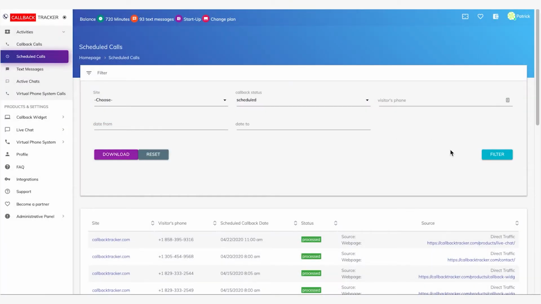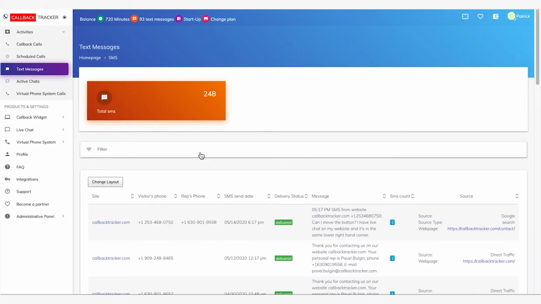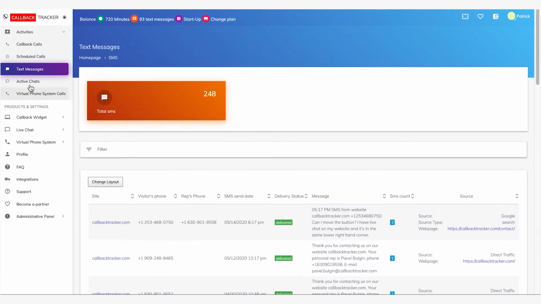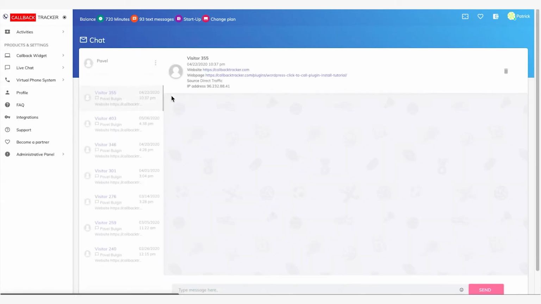Next up on the left, we'll go into text messages. Here you can see on the dashboard the total number of texts sent, and then different phone numbers and the messages that you have here. After that, we have active chats. If you click on this button here, you can see the actual chat.